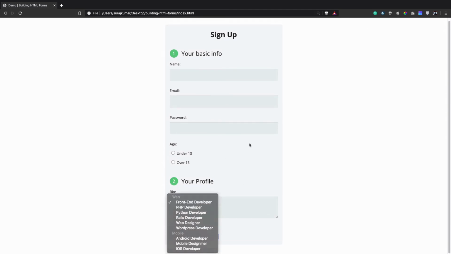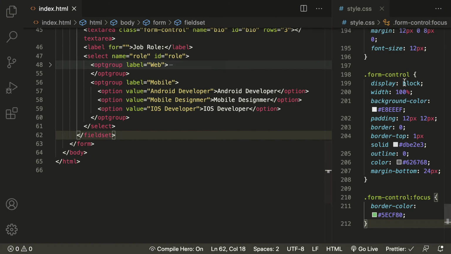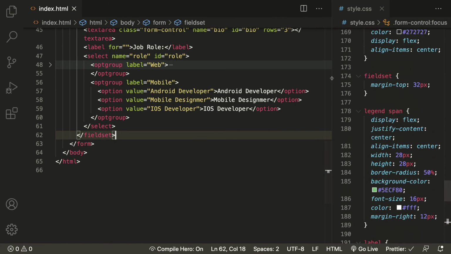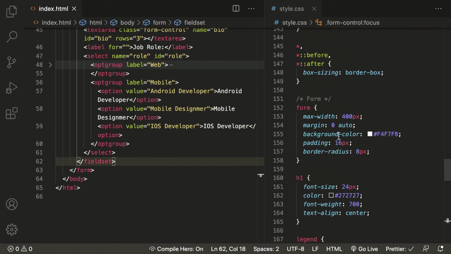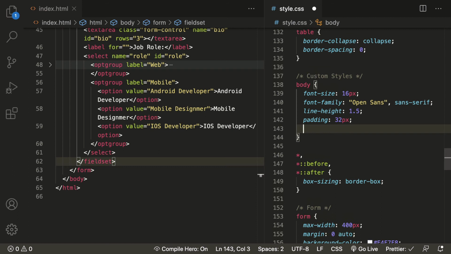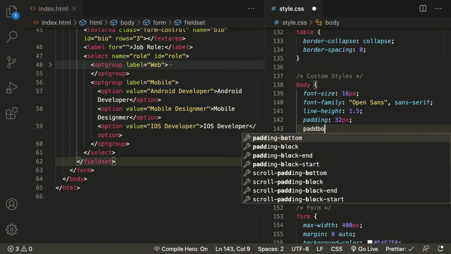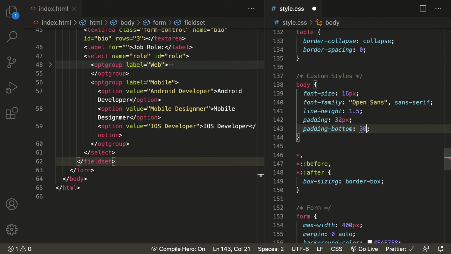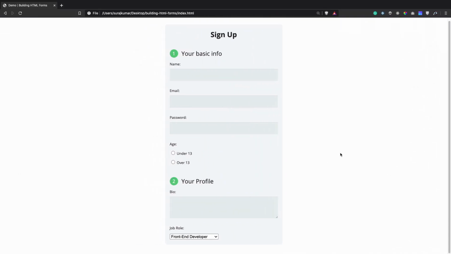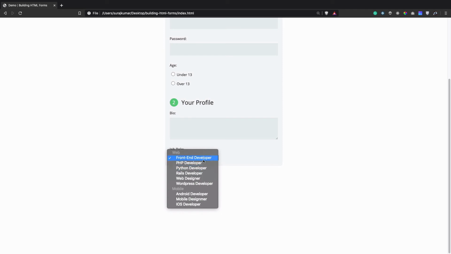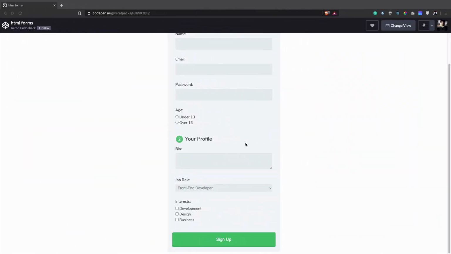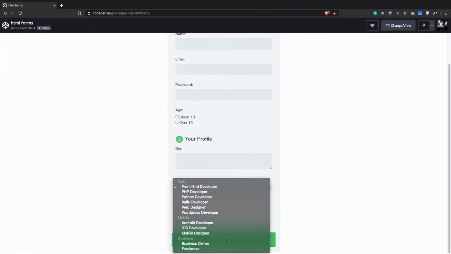Let's have a look here. First of all, to the body we'll apply some padding so that we should have some space at the bottom. Here we have our body, so let's apply padding-bottom, actually say 300px, save it, give it a refresh. Nice. Now let's click this. Okay, front-end and web, mobile. Now what do we need? We need business owner and freelancer.